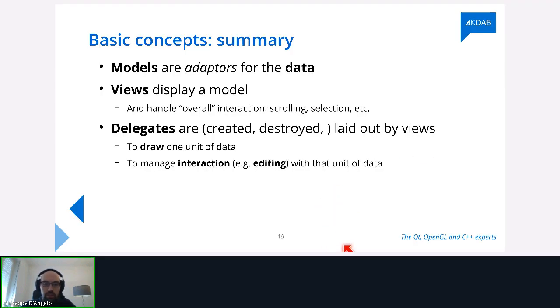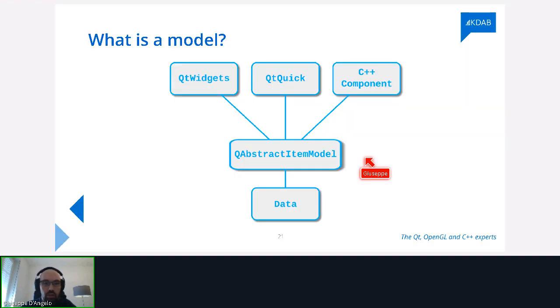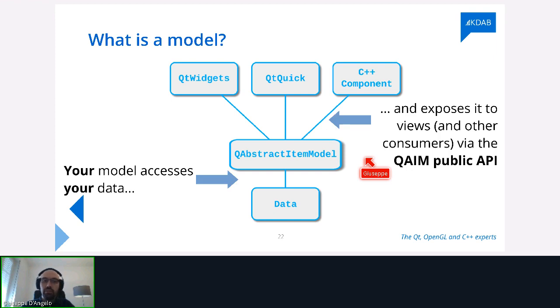Here we go. So that's a little bit of theory about model writing. Now let's go into more detail and focus on what a model is exactly and what it looks like. What is the structure of a model? Let's go back to this slide and remind ourselves once more: what is the responsibility of a model? The responsibility of a model is to access the data, and you know what the data looks like, and expose this data to views and to other consumers, to anything you want, using the QAbstractItemModel public API. That's the responsibility of the model.